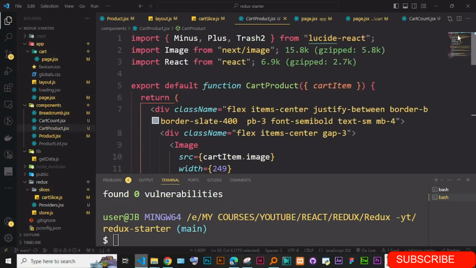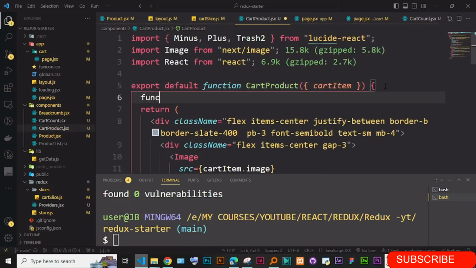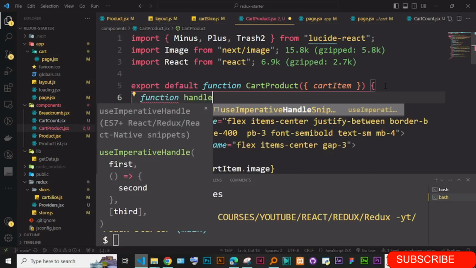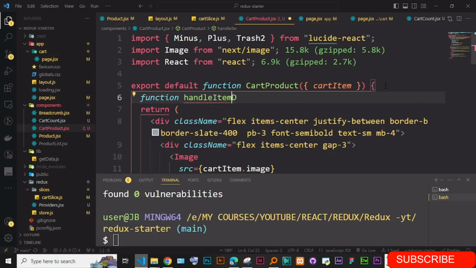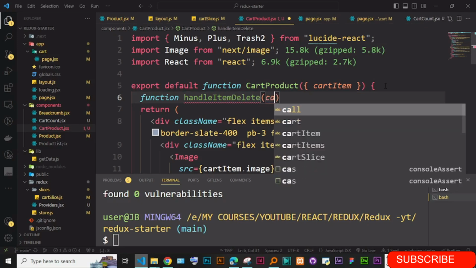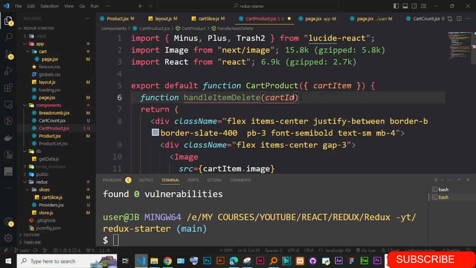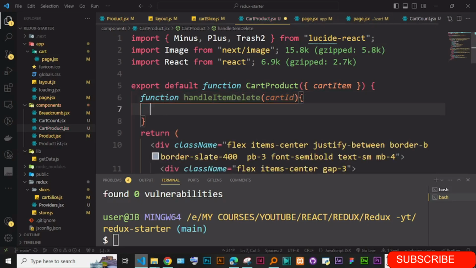I'm going to go on top here and put function handle item delete. Now we want this one to take in the ID, because we want it to take in the cart ID of the item to be deleted. You can't just click and delete everything. You need to delete a specific item, and that's why you have this ID. And remember, whatever data you pass in here is what in turn becomes the payload. So here we have to dispatch.